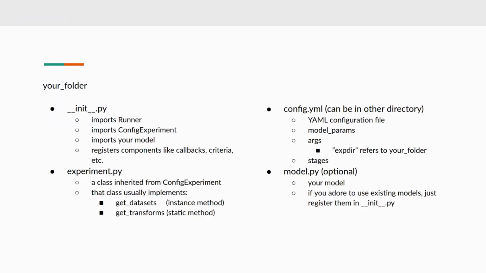Let's make a conclusion. You create a configuration file. The file declares an experiment directory where your __init__.py is placed. That file plays the role of an entry point. You import your experiment with an alias experiment. Then, you import your runner with an alias runner.